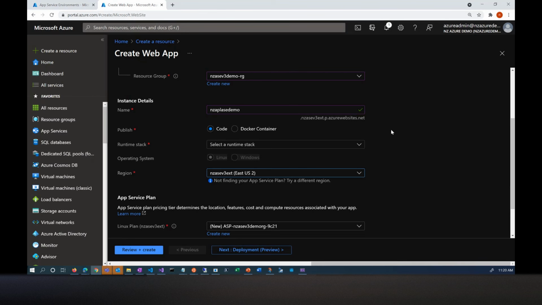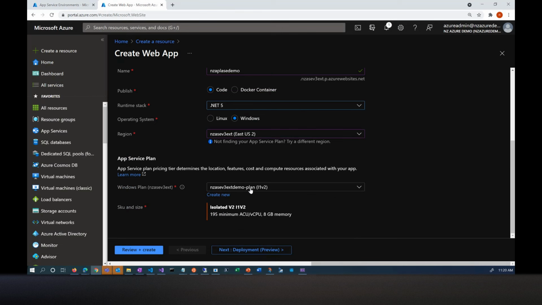So let's say I'm going to do a code, .NET 5. I want to do Windows. You see, I already have a plan there, and it is picking up that particular plan. But if I go with Linux, then it's going to say this is a new plan, as you can clearly see. If you're creating an existing app, you can use the existing plan. Otherwise, you can create a new one.